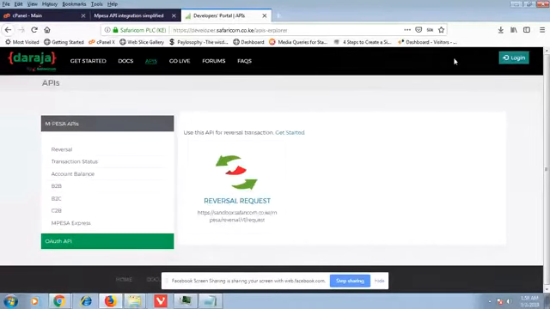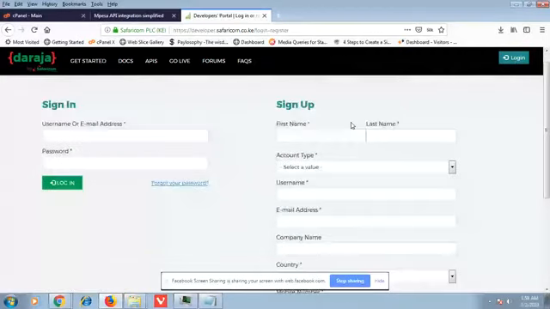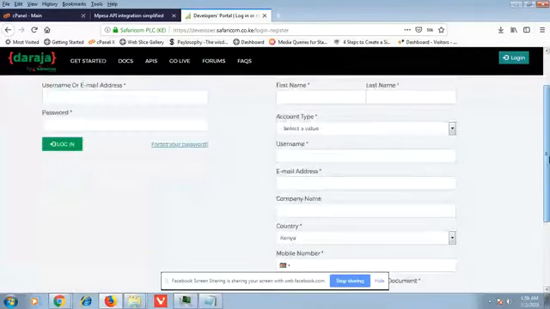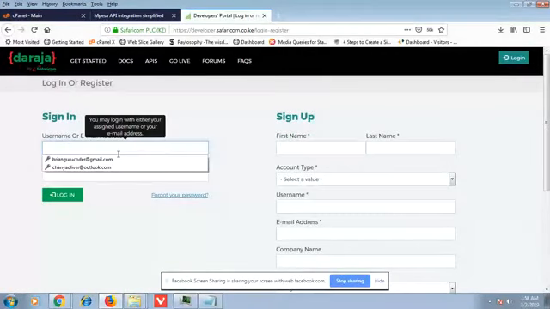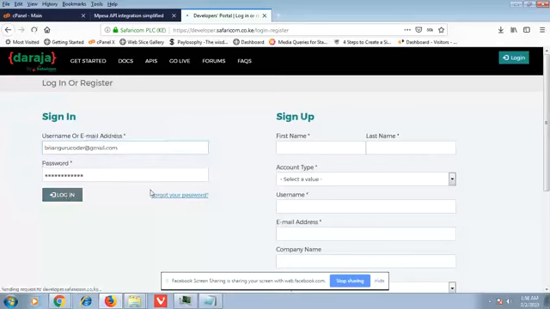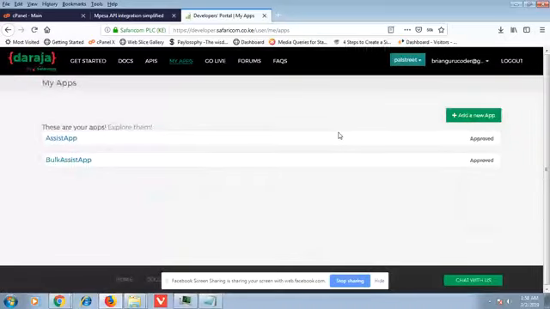So you need an account here, on developer.safaricom.co.ke. So if you have no account, you need to register an account. It's very simple. Just register online. Then once you are done, you need to log in. So let me log in with mine. I already have an account. You need to have an account here.